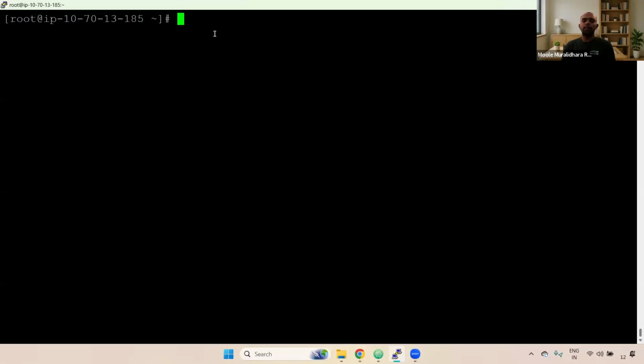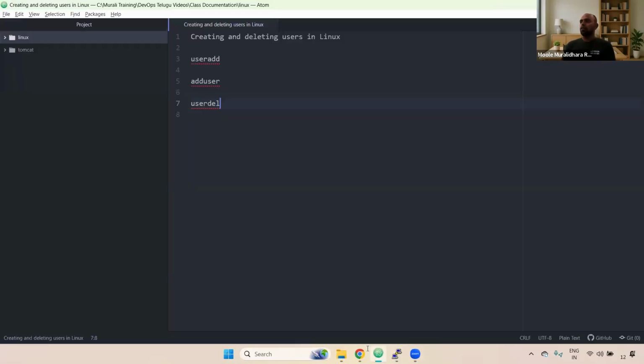Usually, when you create an EC2 instance, by default it will come with EC2-user. So we use that EC2-user to connect to the server, correct? Now, how do we create a user? If you want to create a user, you can use either the useradd command or the adduser command. Either command is fine.